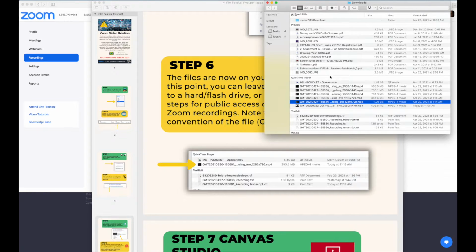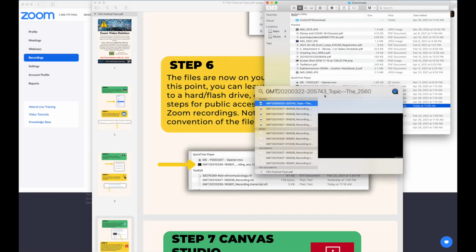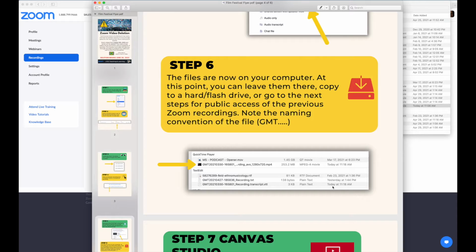Mine always come up in the downloads folder as QuickTime Player, and they all come in this particular area. But knowing that it's going to have the header of GMT makes it pretty easy to find on your computer. You can always go to your downloads folder, or you can go to your search bar and type GMT, and then you'll see the various files that come up. And those are all going to be your Zoom files.